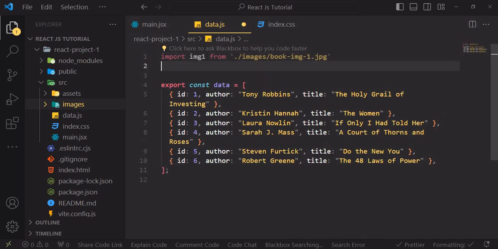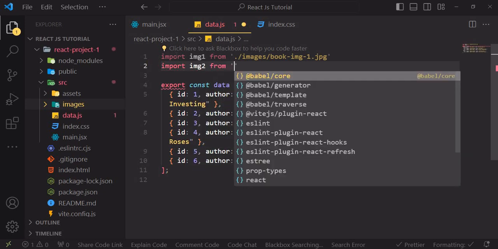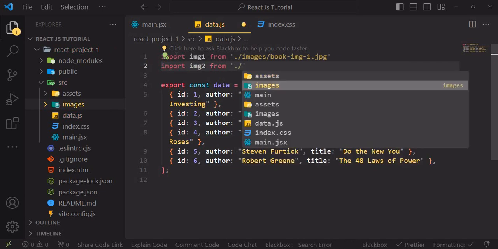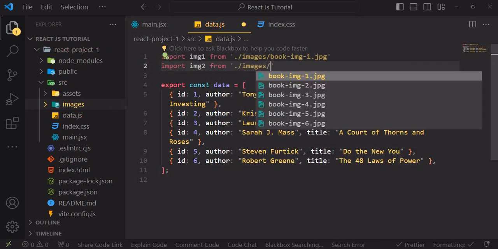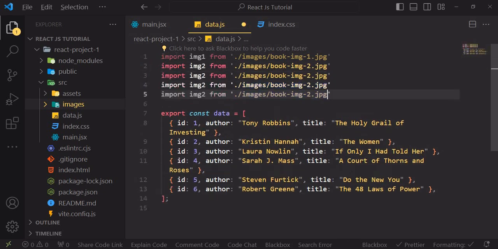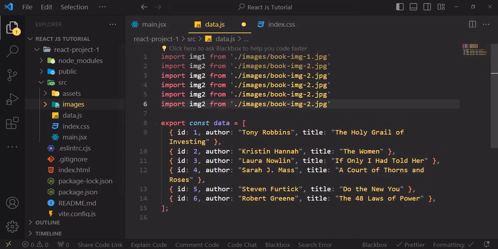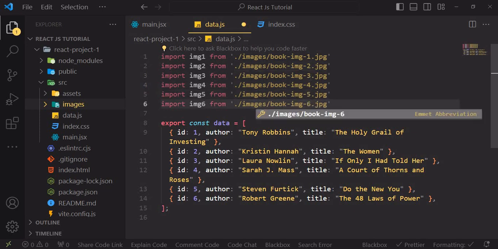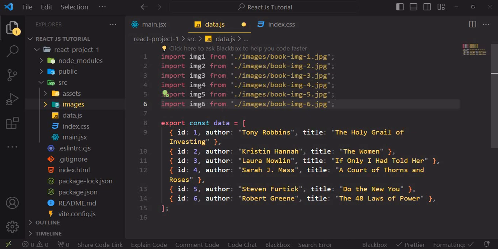Then we do import image2 from the images folder, image2. So I'm just going to duplicate this. This is going to be image3, image4, image5, and image6. Simple. So you get it now.